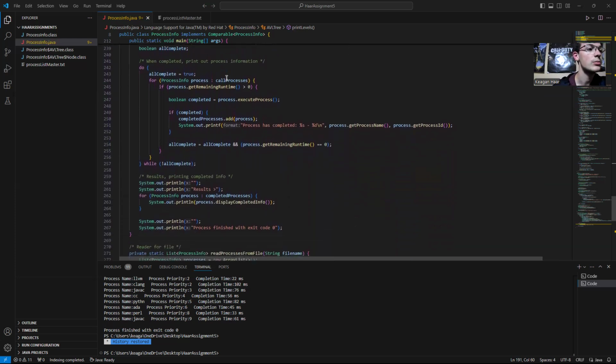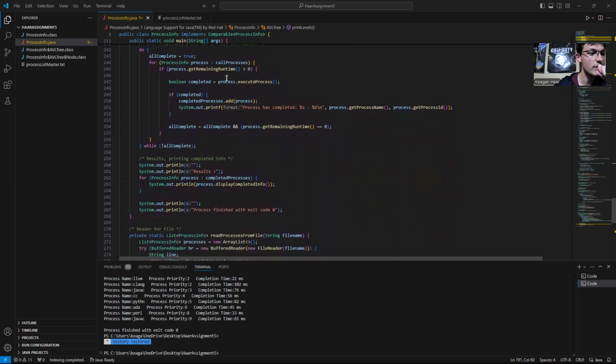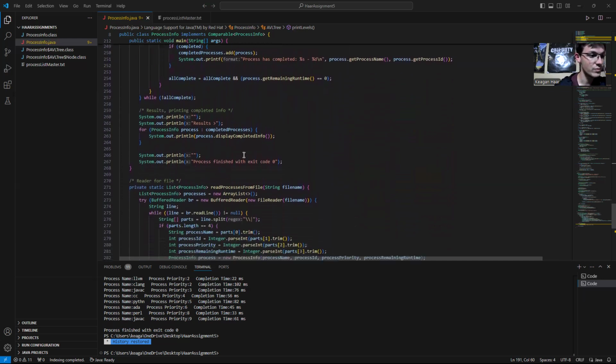And then when completed, print out process information. This is the format for that. Saying this process is completed, blank, blank. And then we'll get into the results right here, and then finishing the code.